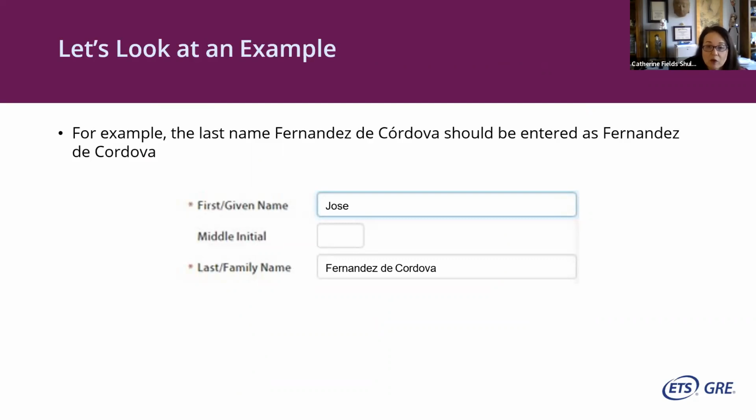So in this example, Jose Fernandez de Cordova has an accent in the last name. This, however, is how you have to type it in. There are no accents because the system doesn't recognize the accents. So that's the only difference in what I said earlier, in that it has to match your ID exactly, since the system is not able to view those characters. So just go ahead and type it like this.